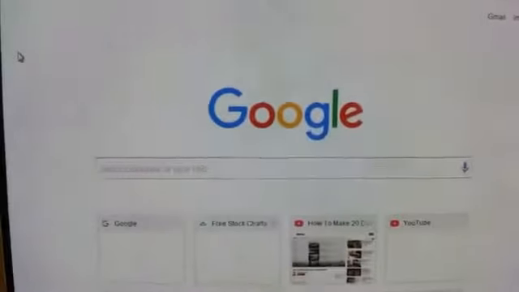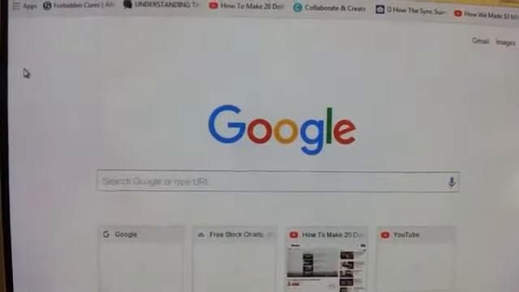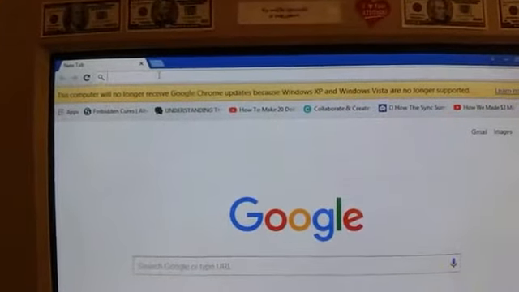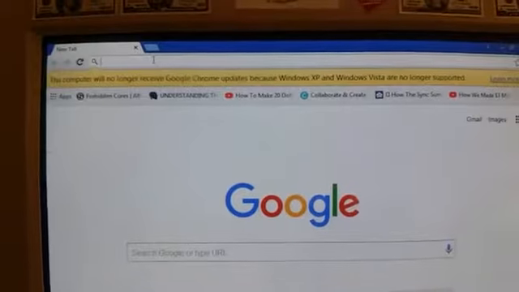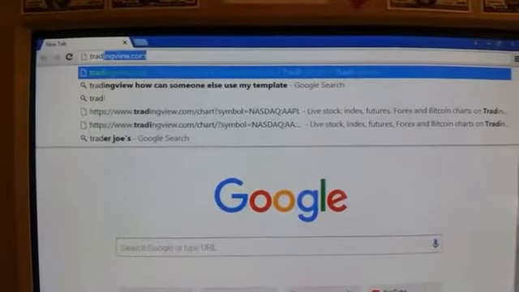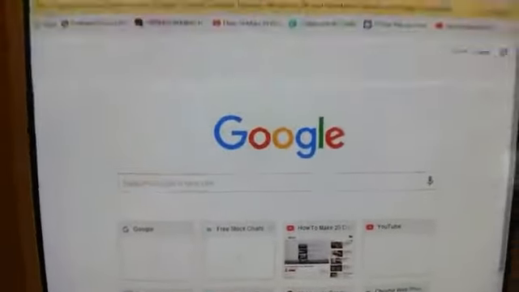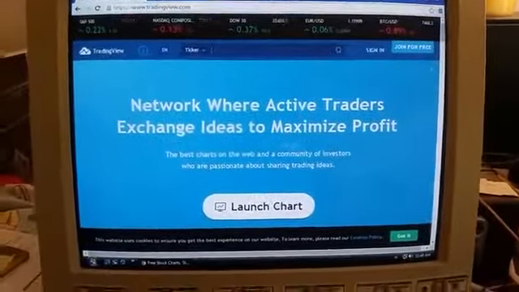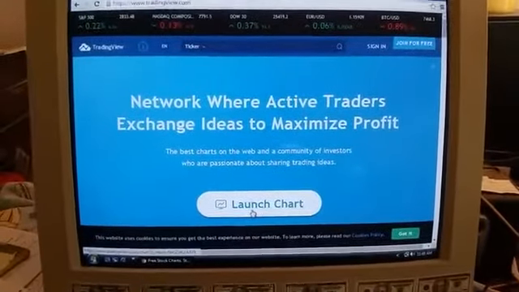I got a few questions on how to sign up for those indicators on TradingView. So, to begin with, let's go to TradingView. All right, TradingView. Okay, so now what you want to do is first you go to launch chart.